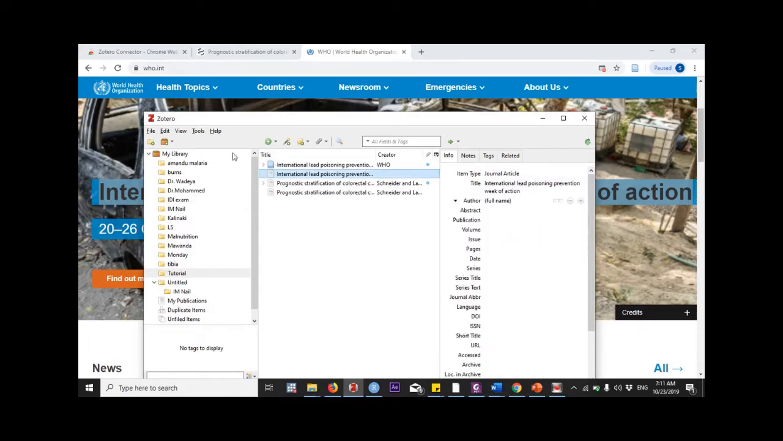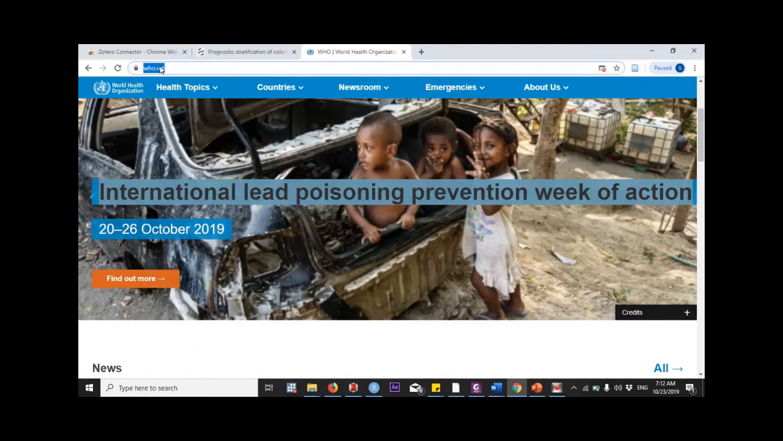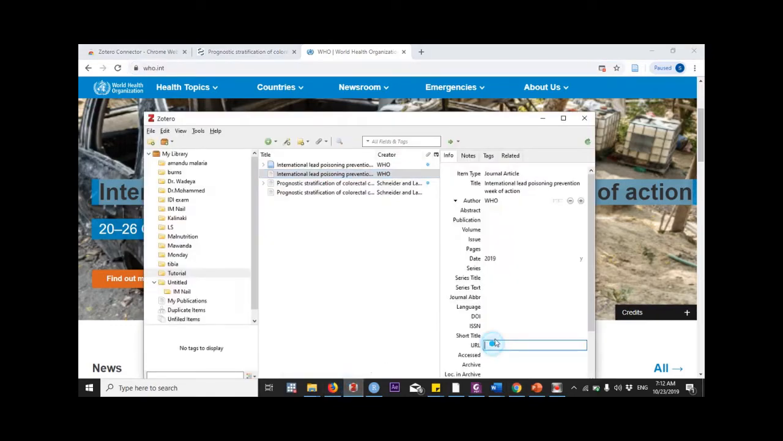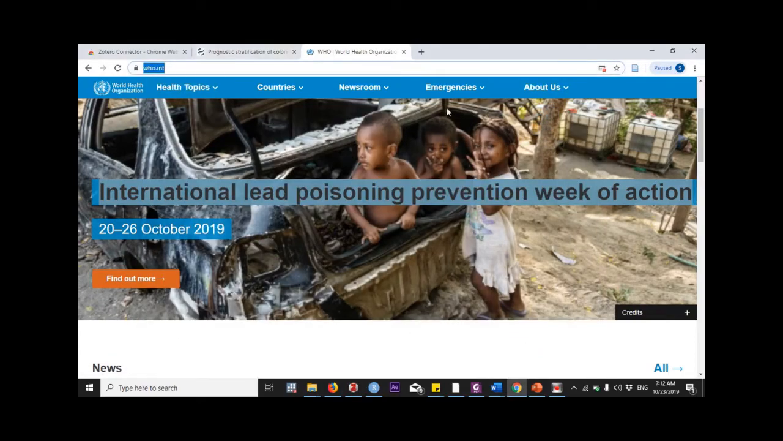You add the title there. Who is the author? WHO. When was the year? These are the important things. 2019. And copy the URL or the link to the website. Come to URL, paste it there. You're done. That's the manual way to put a reference.